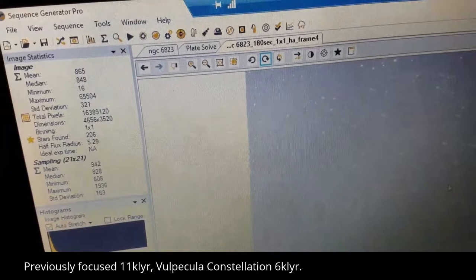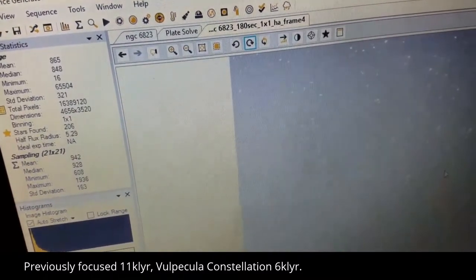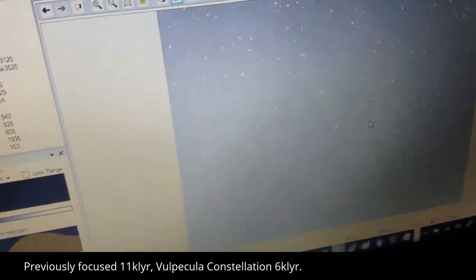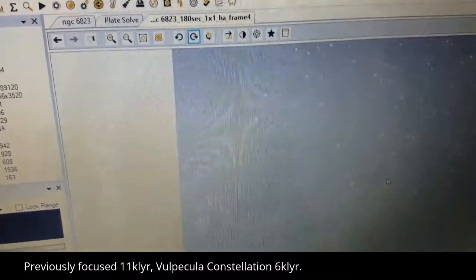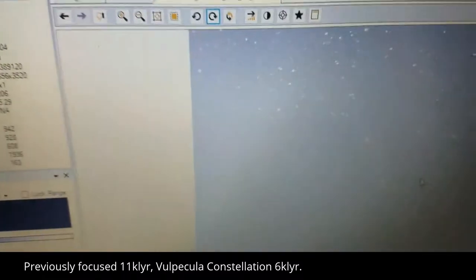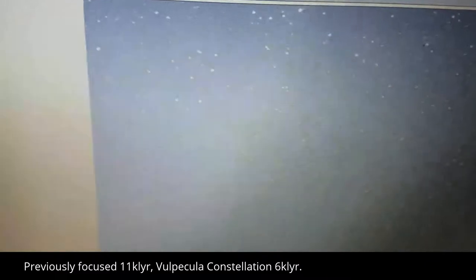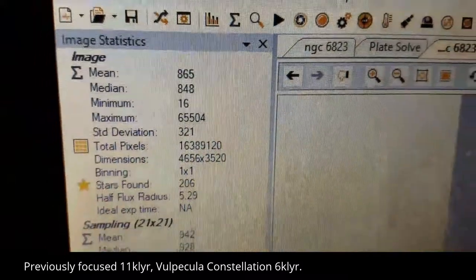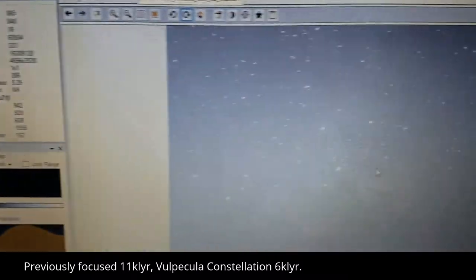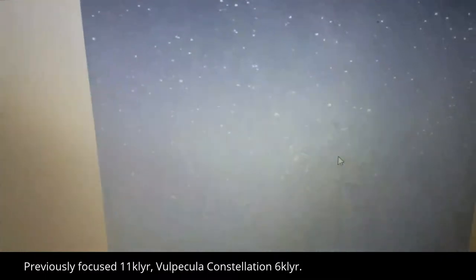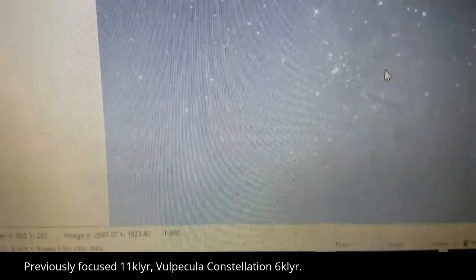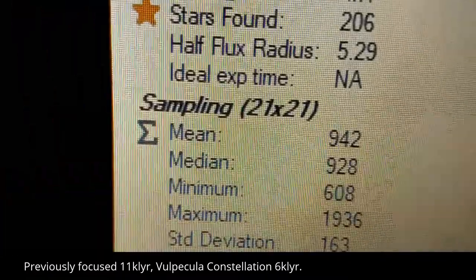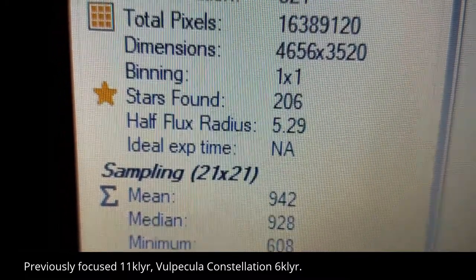And that target there, my focus was set at 11,000 light years. And here I'm focusing on NGC 6823, at 6,000 light years. So if I were to go back out there and focus, I would probably get more data, because when you're focused, you get more mean, but we'll just see how this does. I see a lot of stars. I have 206 stars on HA.